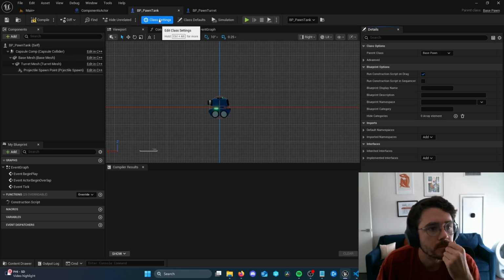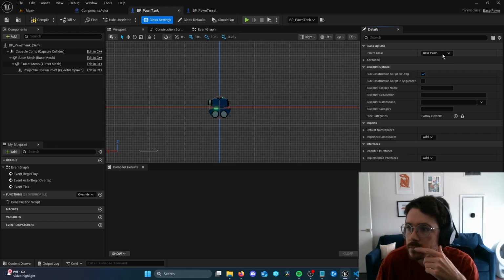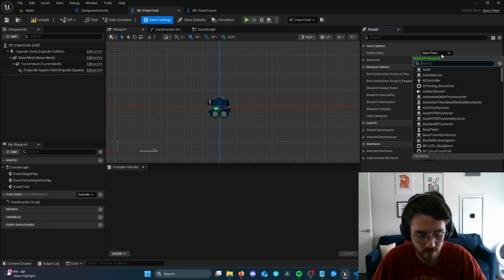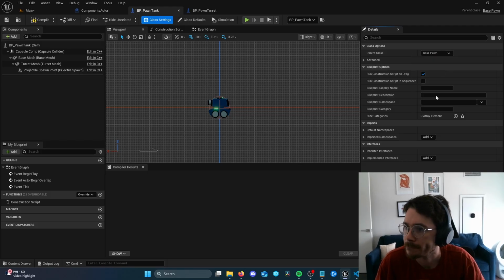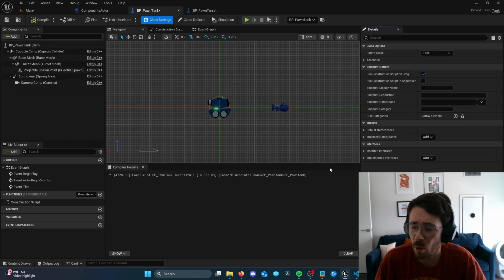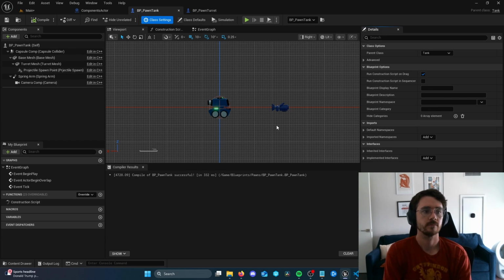We do that by going up to class settings, and in the details panel with class settings selected, we see class options, and there's this parent class. The dropdown shows that it's set to base pawn, but if we click on it, we can search for tank and choose tank as the base class. And now this blueprint is derived from the tank class. So we see that all of those properties we set with our components, such as the mesh and the capsule size, are all still there, only now we see a camera. In fact, we have a spring arm and a camera, and if we select the spring arm, now we can see that red line.